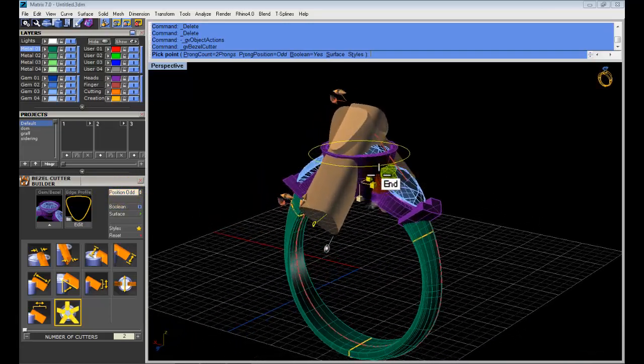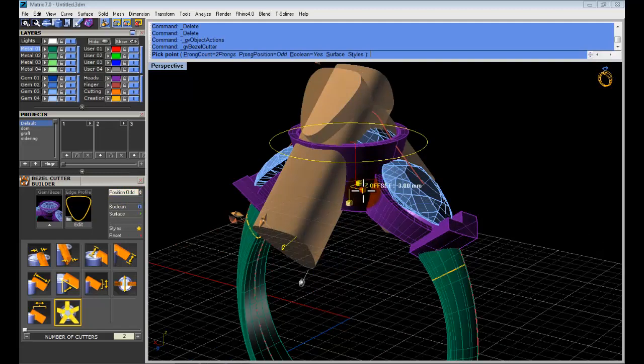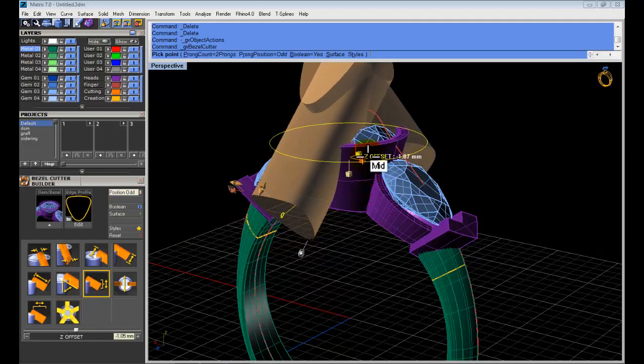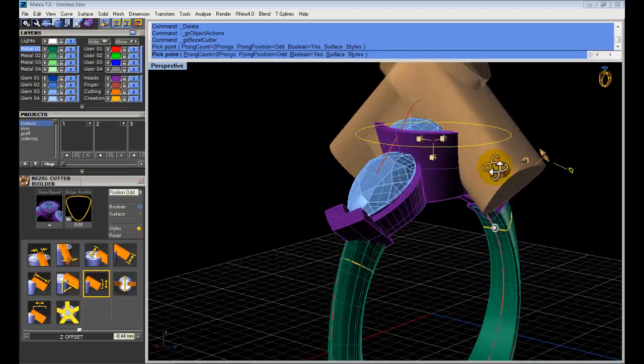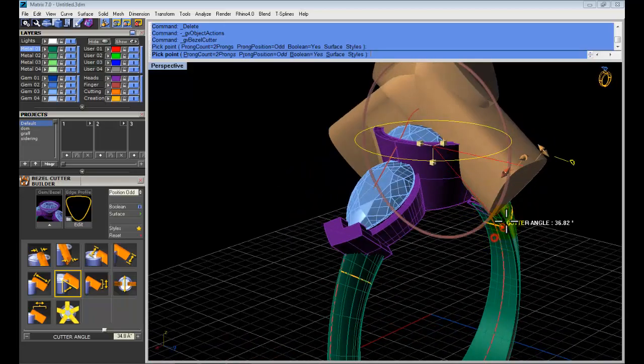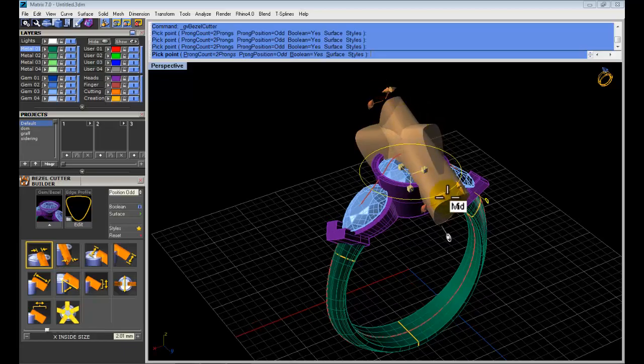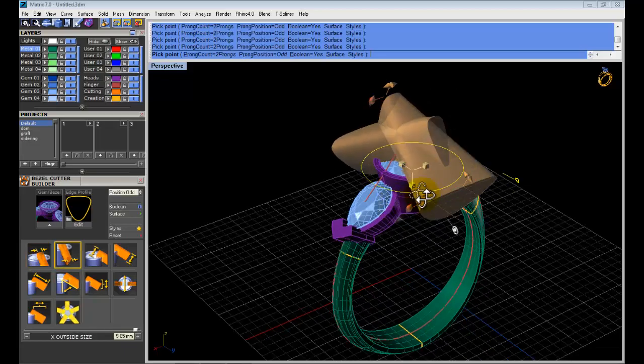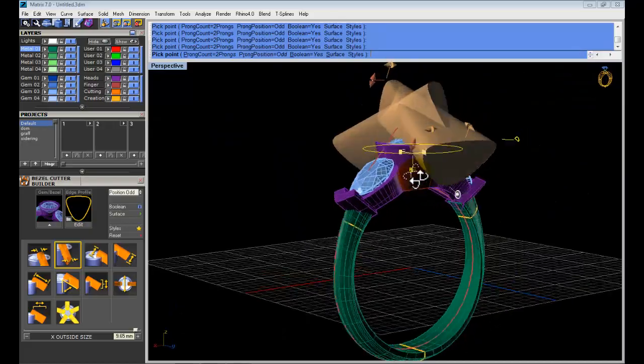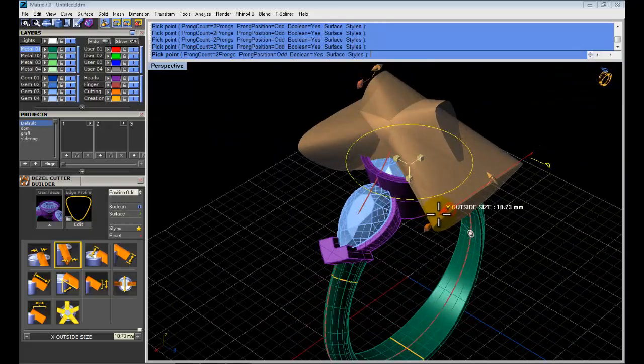So the idea is to make cutters to cut the bezel. So I'm gonna raise them up, I'm gonna rotate that cutter a little bit, and I'm gonna change that shape, yeah, something like that.